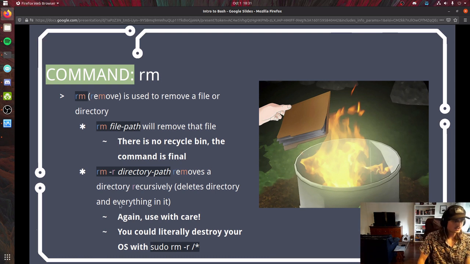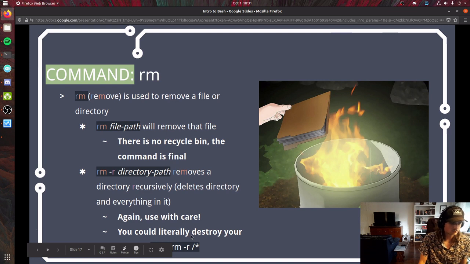So use rm -r with a lot of care. Don't go rm -r in folders that you want, because it will be gone, and that is not what you want.